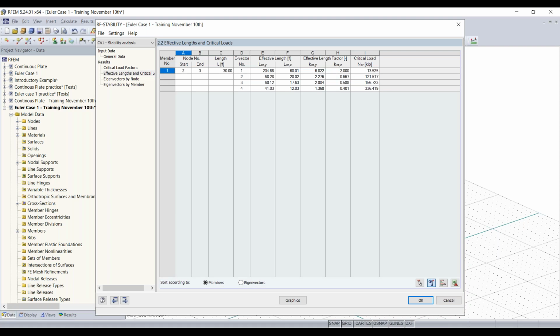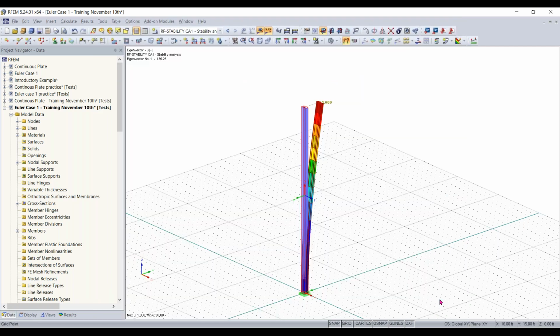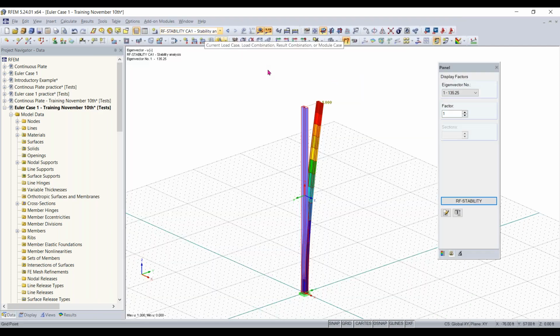Let's see. Yeah, so now I'd just like to show basically what the structure looks like, or what RF-STABILITY looks like when the structure is unstable or the loading is too high. So I'll just cancel out of here. And then you can see up here, we have RF-STABILITY results being shown.